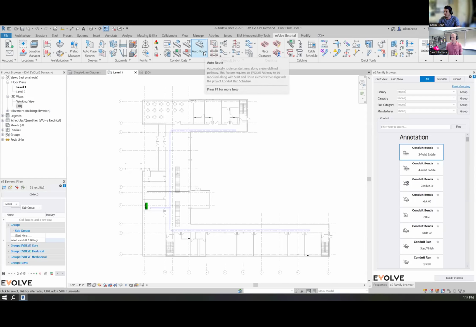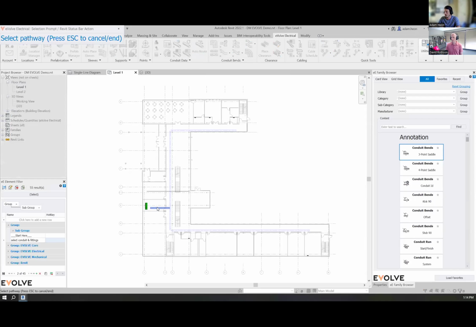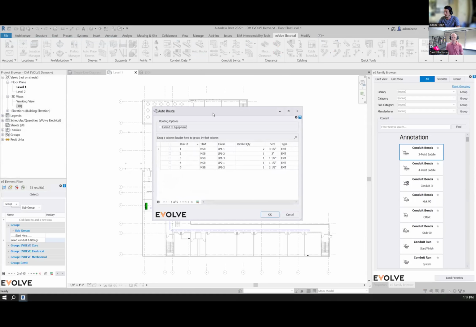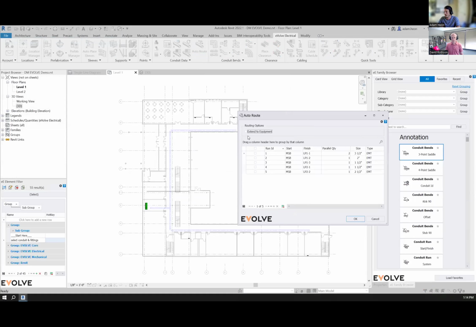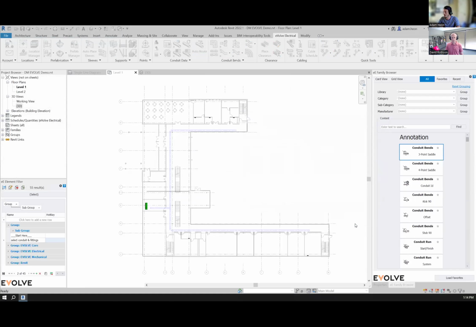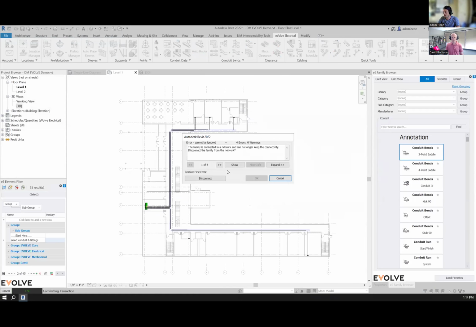So auto route could be a good tool for this. The way we use this is we can start the command and click my pathway here that I've laid out. This will give me a list of all my runs. I can go ahead and select those and run them. The two prerequisites of the model here are the pathway and then the equipment.